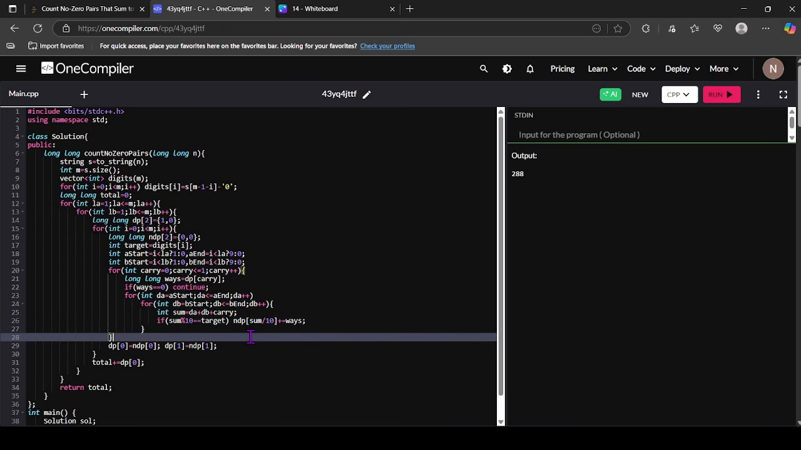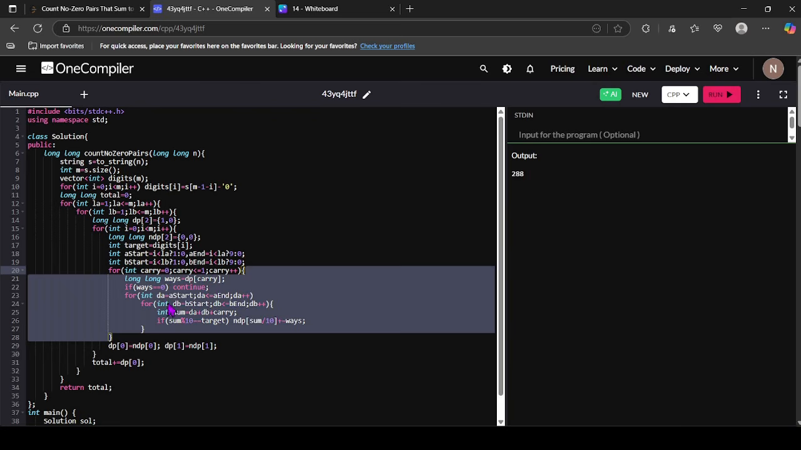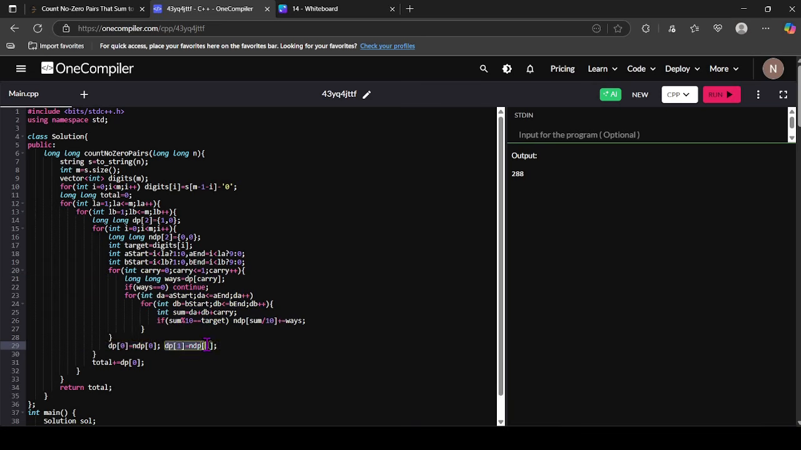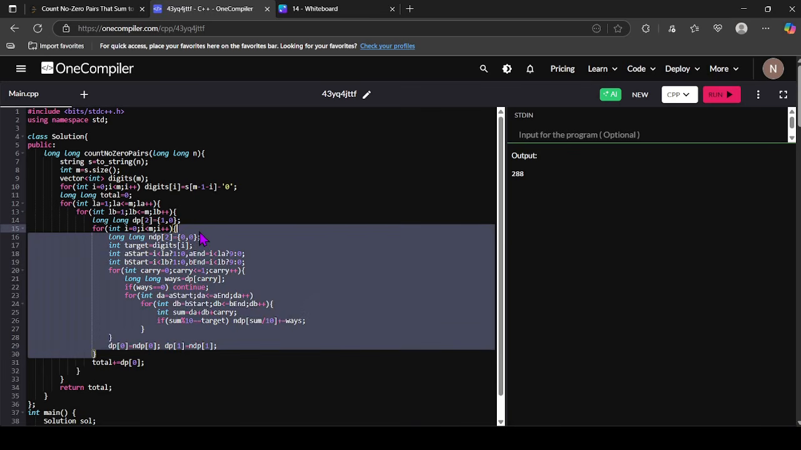And then after looping through the carry, update dp from ndp, because after updating the present index we got the number of ways with carry and without carry, and this will be useful for the next index. So dp of 0 is equal to ndp of 0, and dp of 1 is equal to ndp of 1. And after the whole loop over the indices, add dp of 0, because dp of 0 is the number of ways to get the answer without carry, which is exactly what we want.